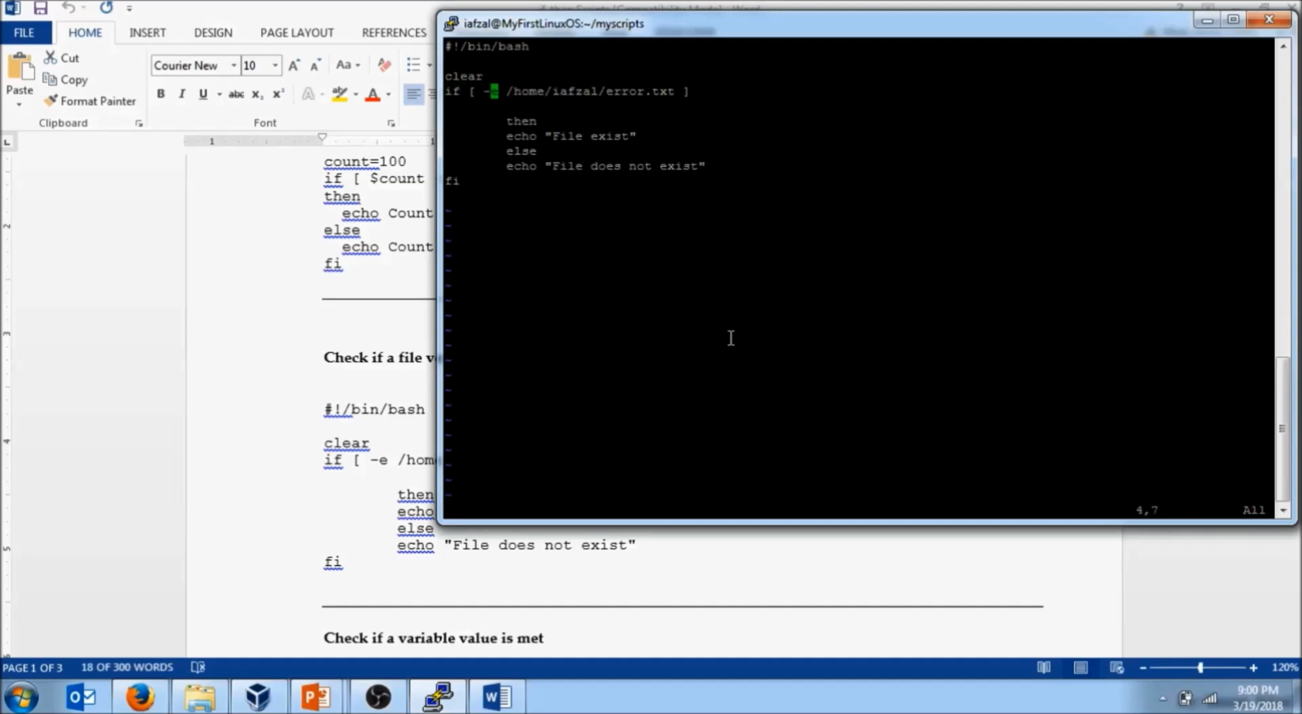-e, which is the option that is used to check if a file exists or not. So it's saying if this file, home error.txt file, exists, then what you should do is echo file exist. Else, if the file does not exist, then echo file does not exist. And that's pretty much what it's doing.